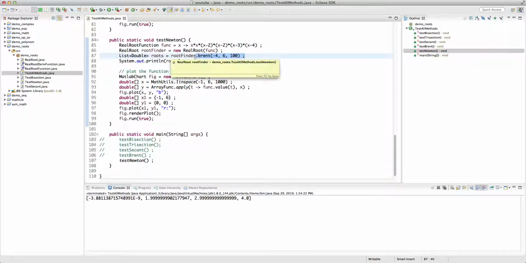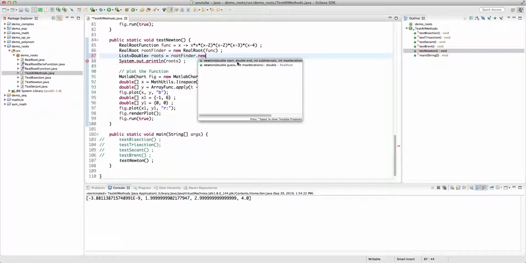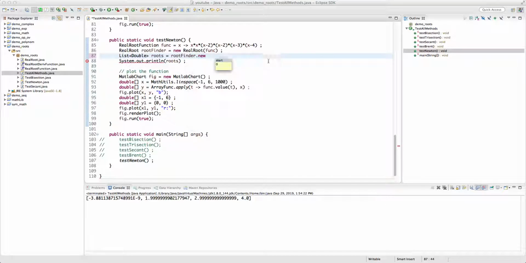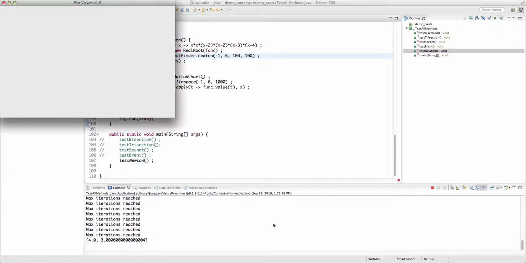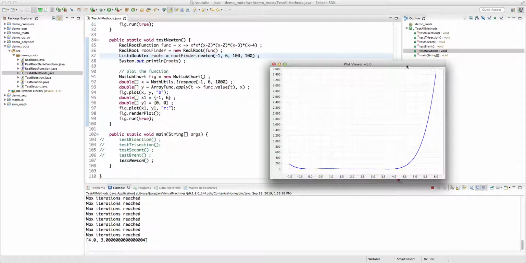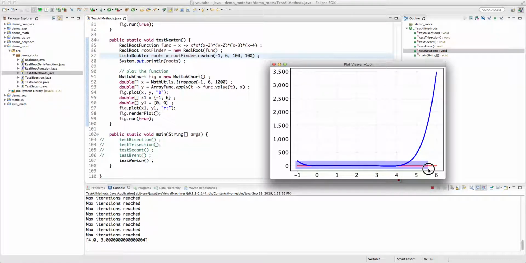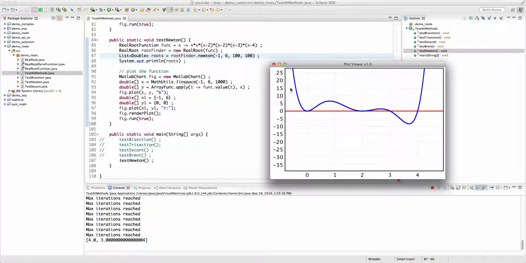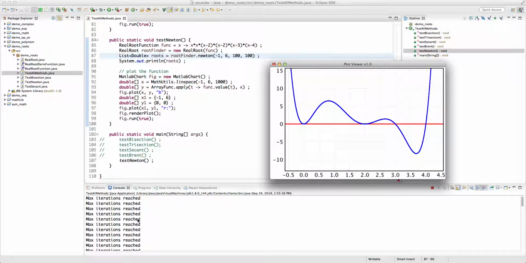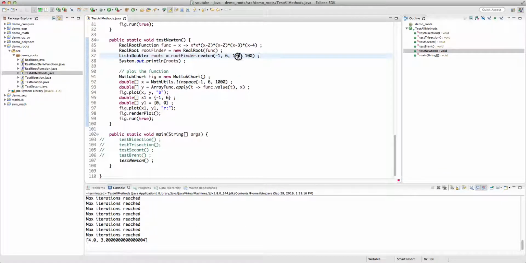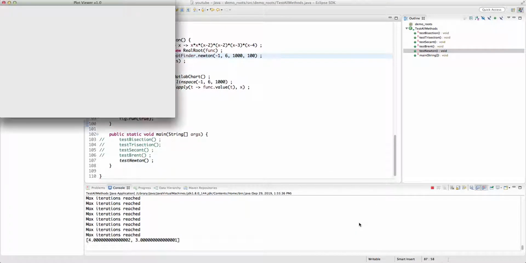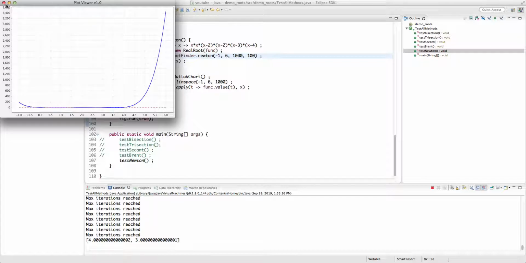So here I should call the Newton method: start, end, sub-intervals -1, 6, sub-intervals 100, and max iterations I'm going to set to 100. Unfortunately, the Newton fails to find the 0 and 2, which is very displeasing because we had a lot of hopes for the Newton's method. What if I increase to 1000 sub-intervals? No, it's still not able to find.